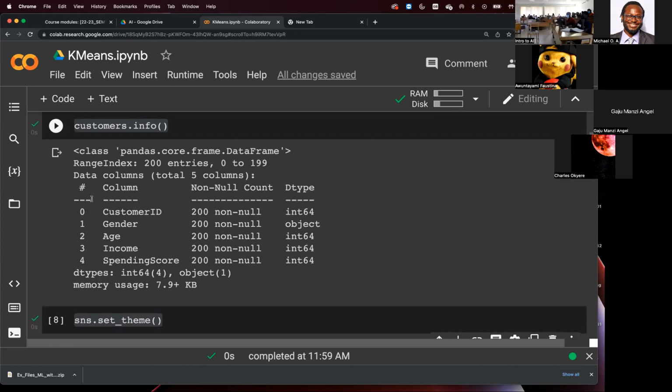I mean, this bit is just an output. You can generate it yourself. So it's just simply customers.info. That's all with that, to capture an overview of the data that we're dealing with, right?